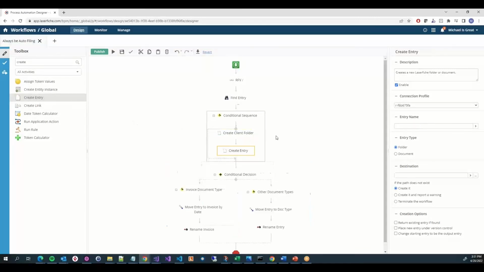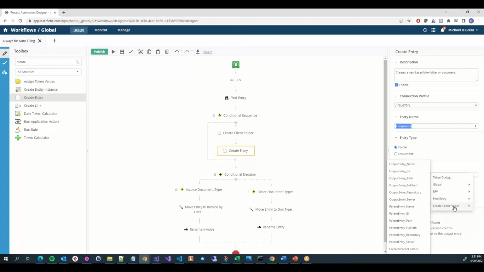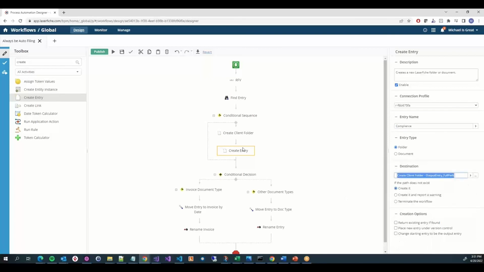Next, we will add in a create entry activity for each subfolder that we want to create. So here, our entry name is going to be compliance. It's going to be a folder, and we are going to create this in the output entry full path of the client folder that we created.